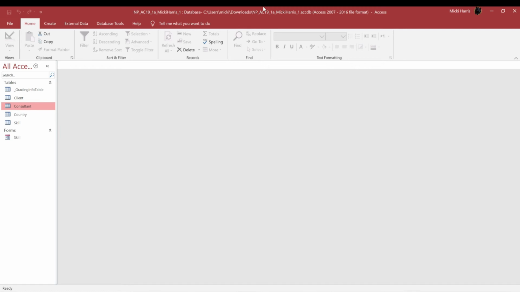Number 10. You also need to view individual consultant records. So now we're going to create a form using the form wizard. And we're going to take the fields from the consultant table. So what we need to do is go to create.